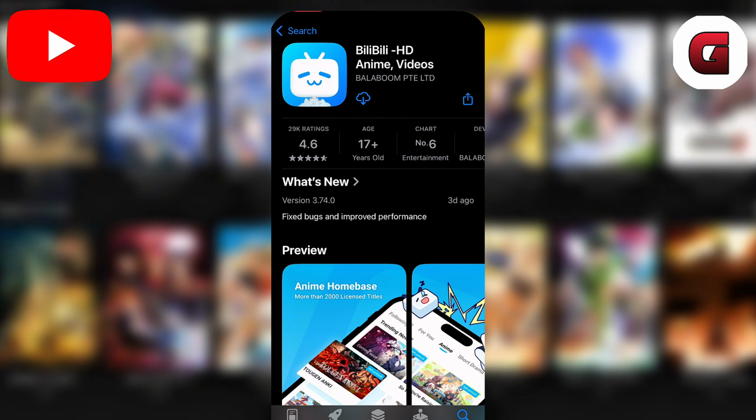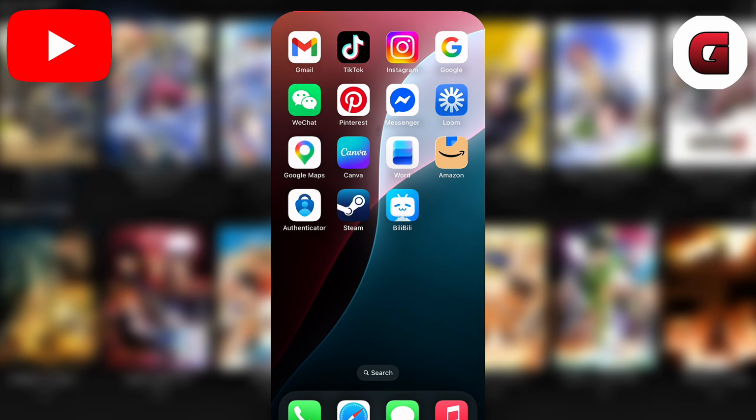By the way guys, if you're not familiar with this app, it is called Bilibili. Bilibili is a popular video streaming platform where people can watch anime, shows, movies, and user-uploaded content. It's especially known for its large anime library and an active community that shares videos, comments, and live streams, and the anime the platform offers are licensed and legal. Once the installation is finished, you can now open it.